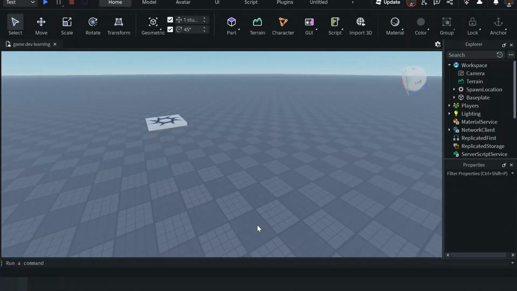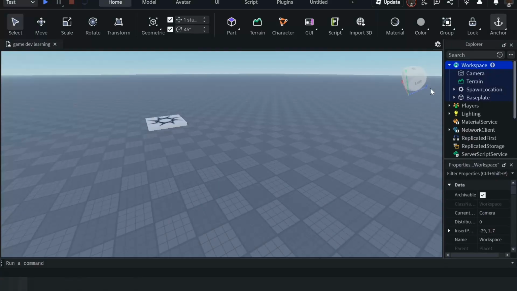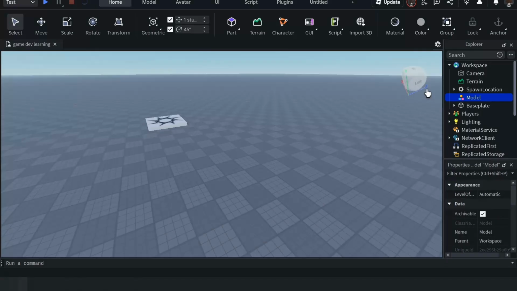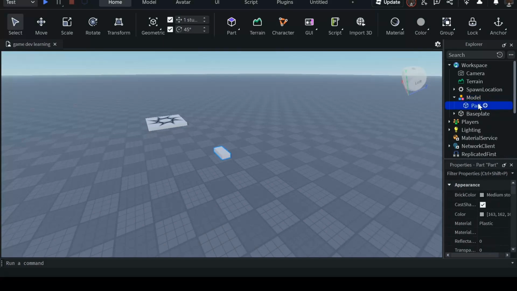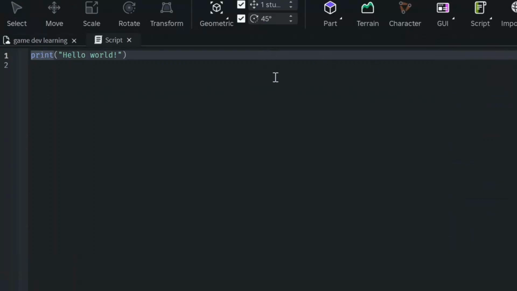Okay, so before we get into this next part, I'm going to go into the workspace and create a model here. And basically what this does is allow us to group multiple objects together within the model. So we're going to go under model and create a part. We can leave it as part. And we're also going to want a script. Alright, so we can start talking about the concept that's used a lot in scripting, called FindFirstChild. Sometimes when you're scripting you may accidentally delete a part, or you might change the name of a part but forget about it later. So let's try and access the part here.